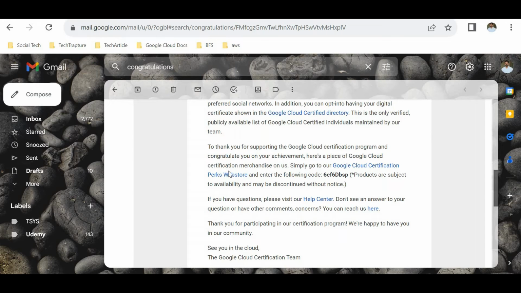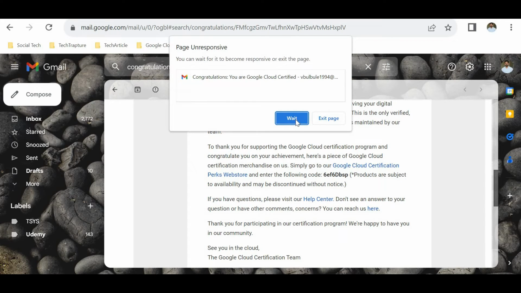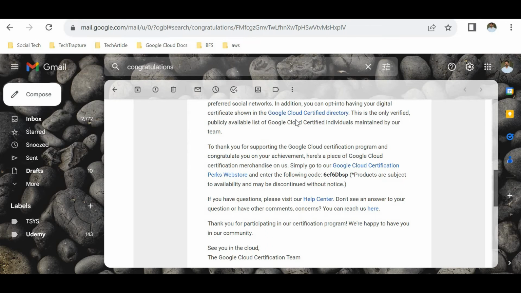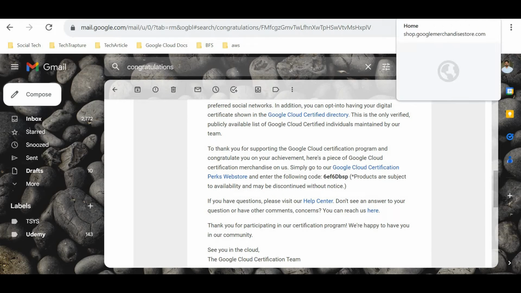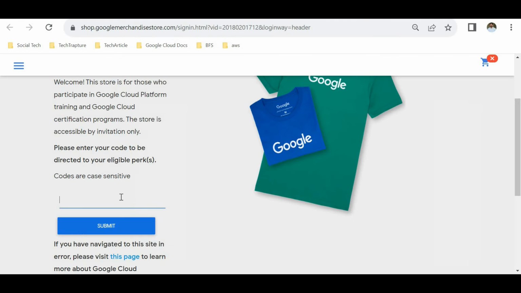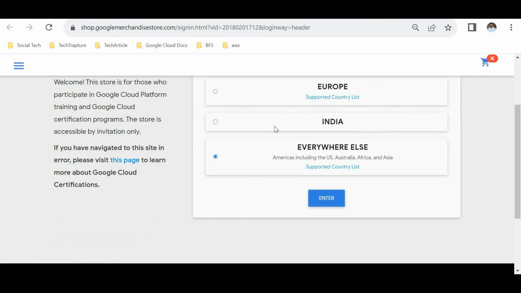You just have to click on this link, perks web store, or you can right click and open it in a new tab. So I'll right click and open the link in a new tab, and here you have to put this code, and this is a case sensitive code. Once you put the code here, click submit, and then choose your country. If you are from India, you choose India, and then click enter.